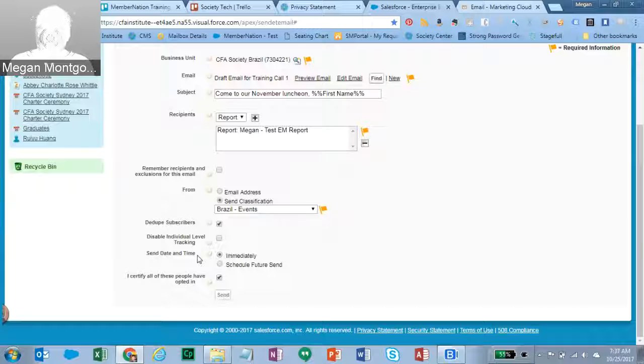And then the last thing that you're going to want to click here is that you've certified that everyone has opted in. When we were looking at the reports, I don't know if you happened to notice, but some of them have an EM in front of them for email. The EM versions of your reports have filtered out anyone who has said not to contact them by email. So as long as you're using one of those versions of the reports, or as long as you have put in those parameters yourself if you created your report on your own, then you can feel safe to certify that everyone has opted in to your message.